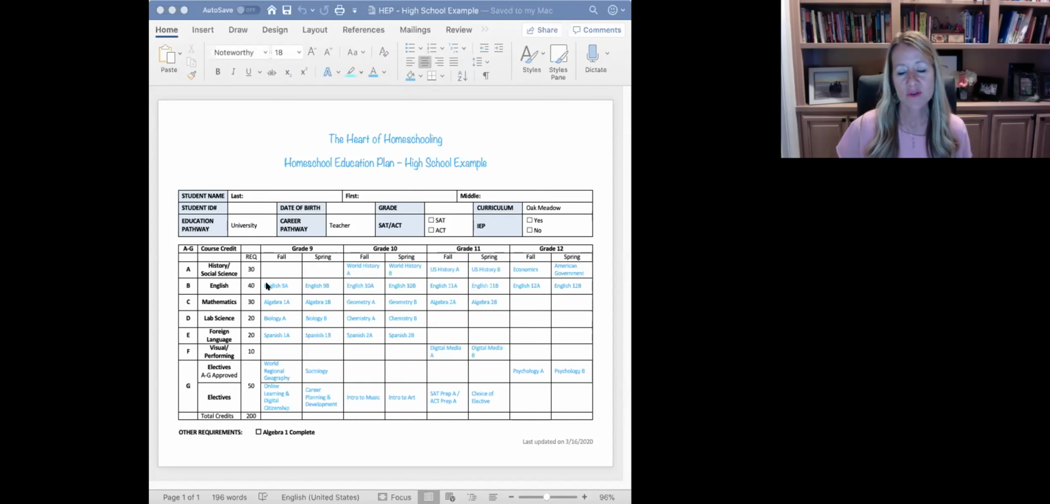For English, of course, it's pretty easy. You start with English 9A, 9B, and then move all the way on up through 12th grade. Math, it's recommended that students start with Algebra 1 in 9th grade, moving to geometry, and then Algebra 2. Now, if the student is not ready for Algebra 1, which many are not, I would recommend starting with pre-algebra in grade 9 and then scooting these on down, still finishing with Algebra 2. That is highly recommended in 12th grade instead of 11th.